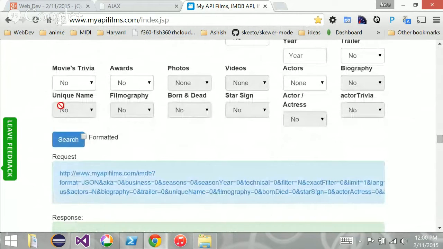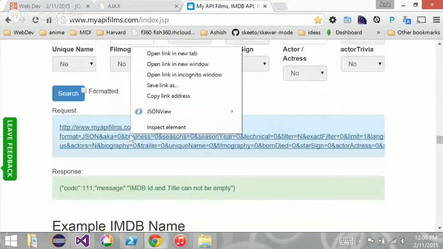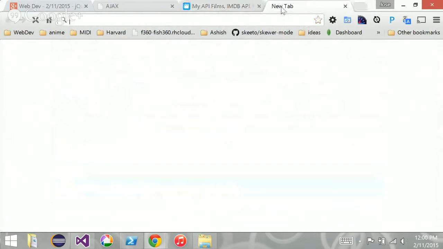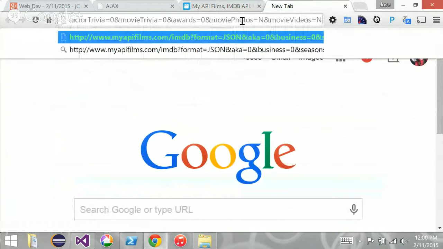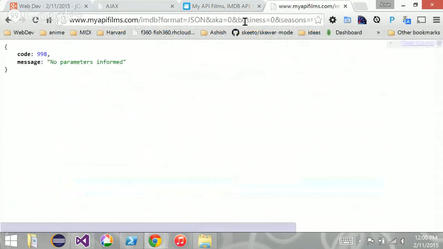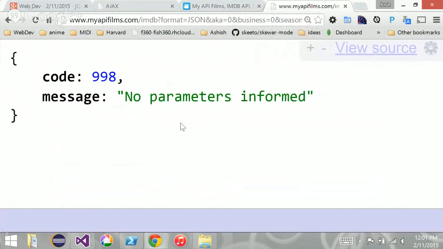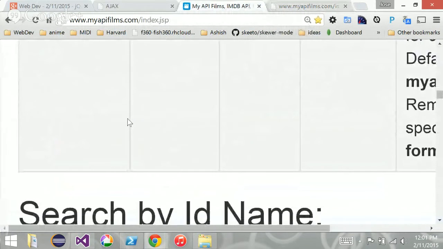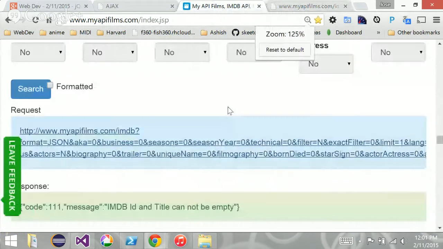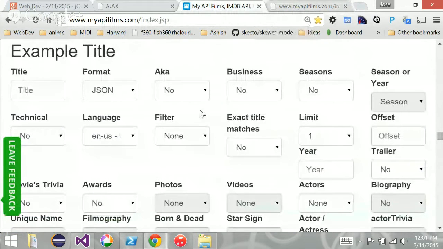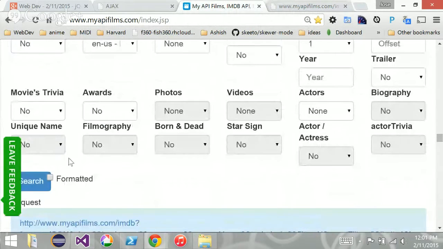Here's a URL. If I copy this, go to a brand new browser window and paste that URL, it comes back with some JSON. Oops. It says no parameters in form, so it looks like I missed some parameters. It gave me an error message. Oh yeah, I was supposed to give it the title of a movie. So I'll give it Avatar. I'll say search.